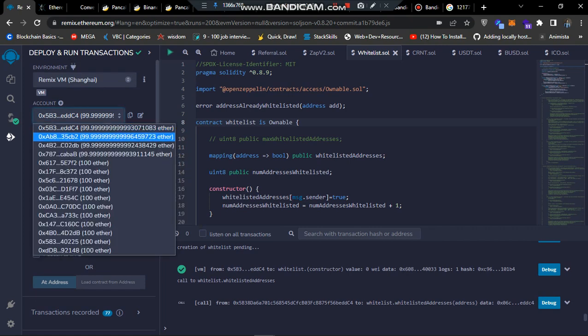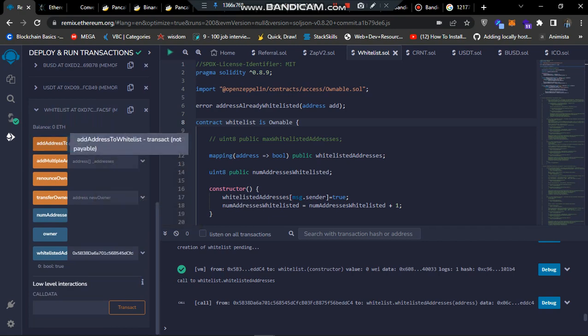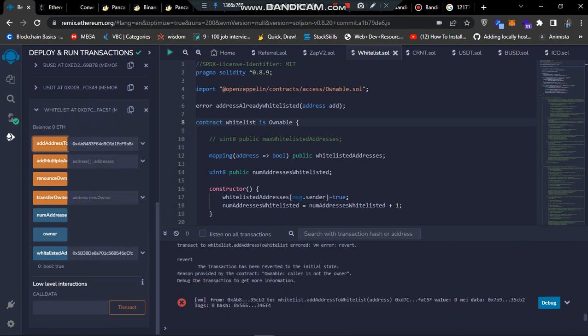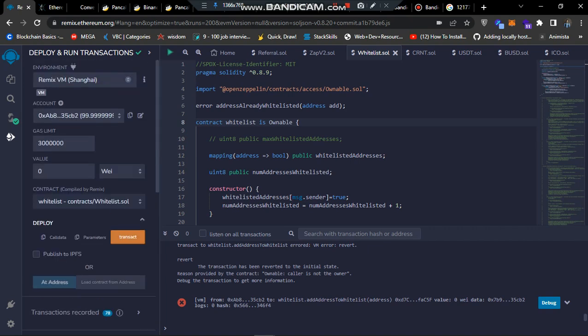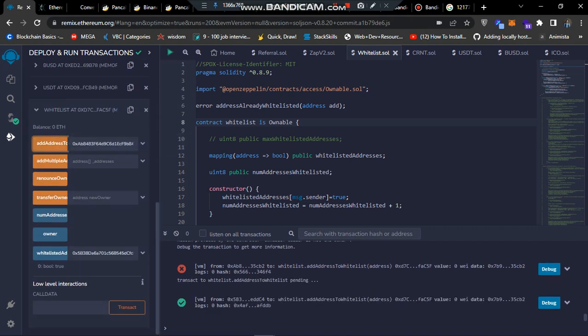Let me show you that if some other address tries to add an address to the whitelist, then it fails, saying the caller is not the owner. We'll switch back to the owner address, and once we hit add address to whitelist, it adds this address to the whitelist.